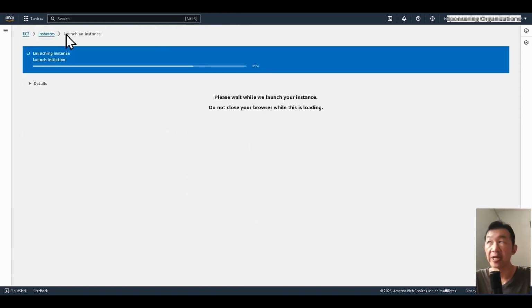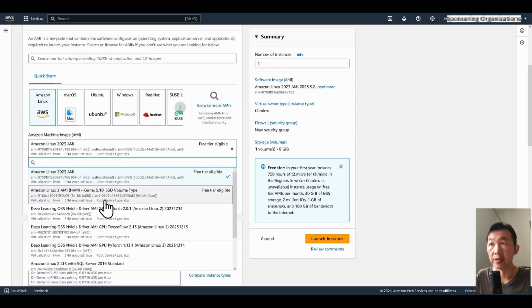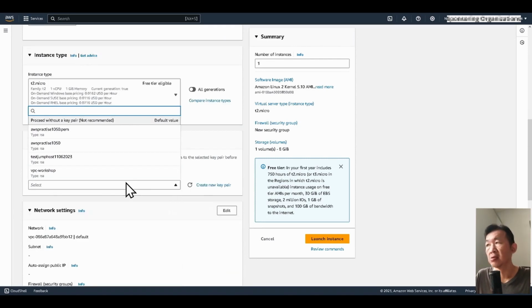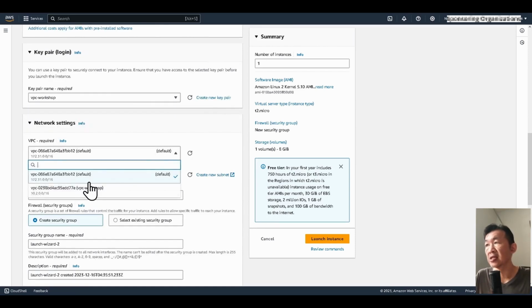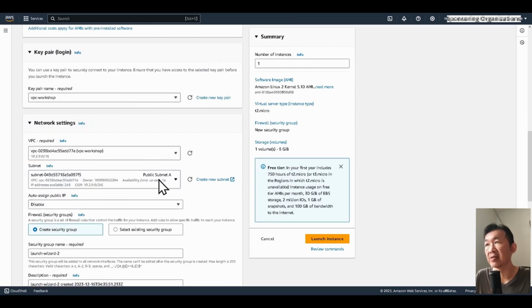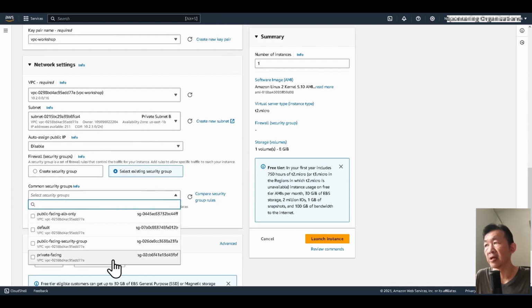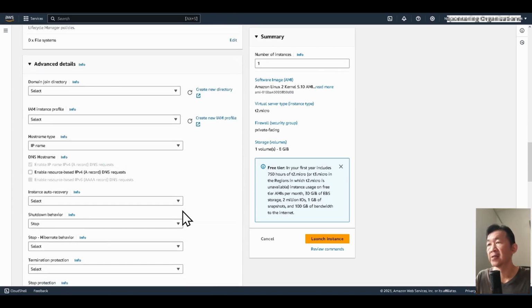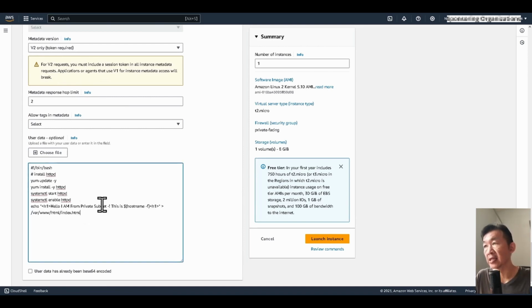Okay, let's move on to create the instance in private subnet B. Let's choose the same one, Amazon Linux 2, the correct VPC workshop. For the key pair, ensure that the VPC is selected correctly, but this time we choose private subnet B. Let's make sure we choose the correct security group. Let's make sure the Apache server is being deployed upon setting up this instance.